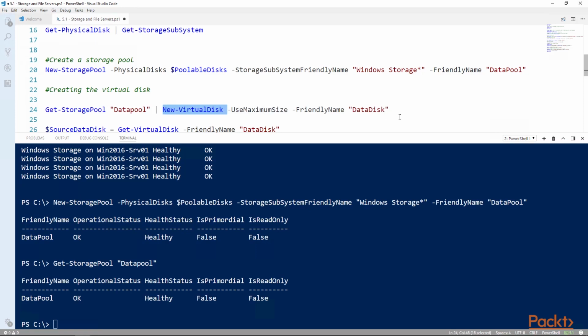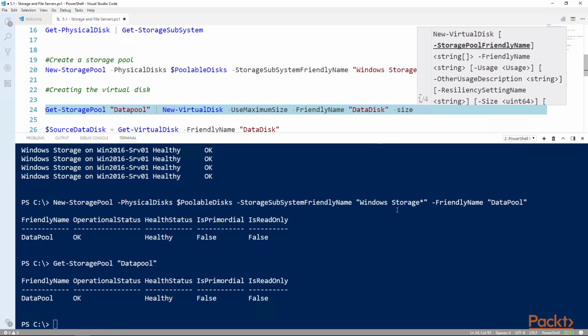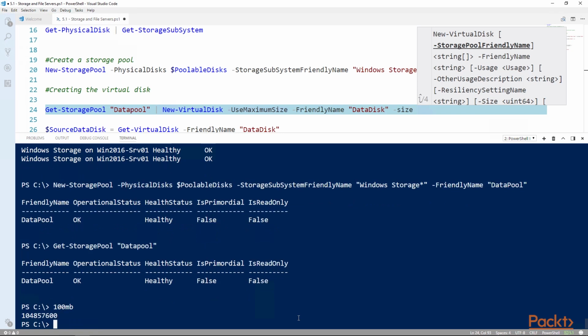New-VirtualDisk, by the way, is hugely flexible. There are so many different options and ways that you can configure and create your disk, everything from the size. We notice that we are using UseMaximumSize, which is very easy, but you can also use -Size 100 megabytes, or 10 gigabytes, or 100 terabytes, or whatever you want. You can use the PowerShell built-in converter, that is 100 megabytes will just turn magically into a number of bytes, which is the actual thing that size is looking for.